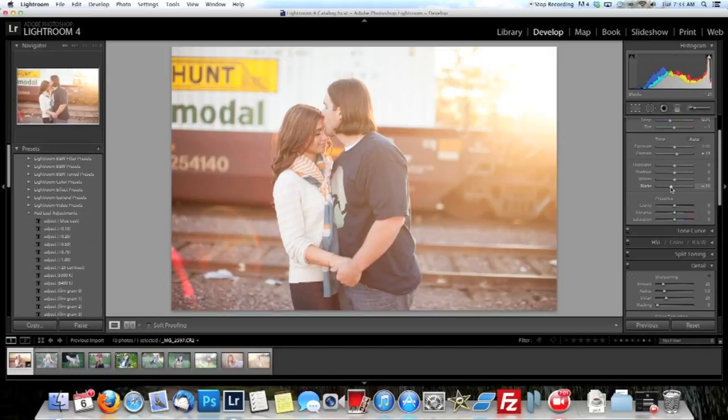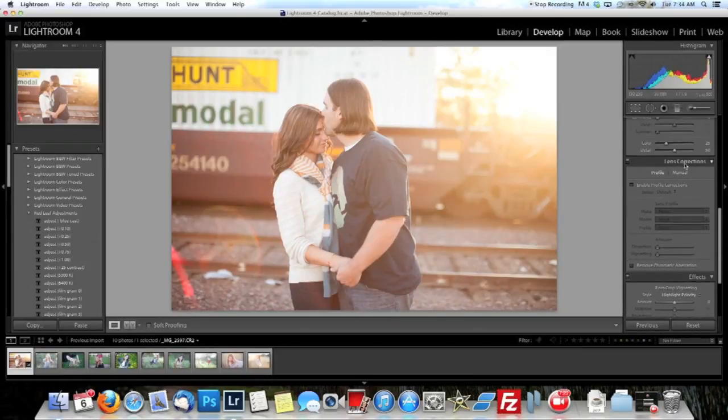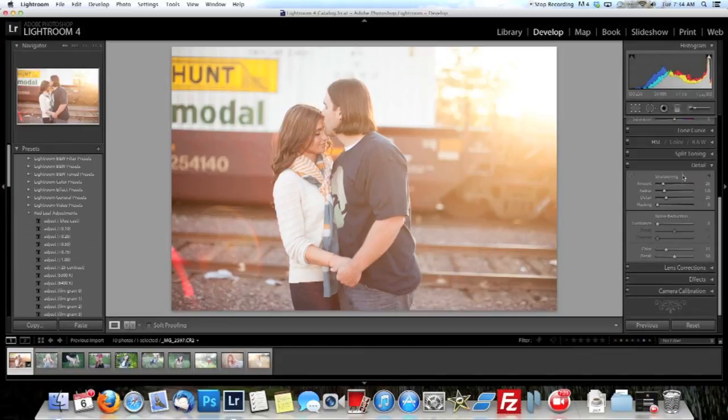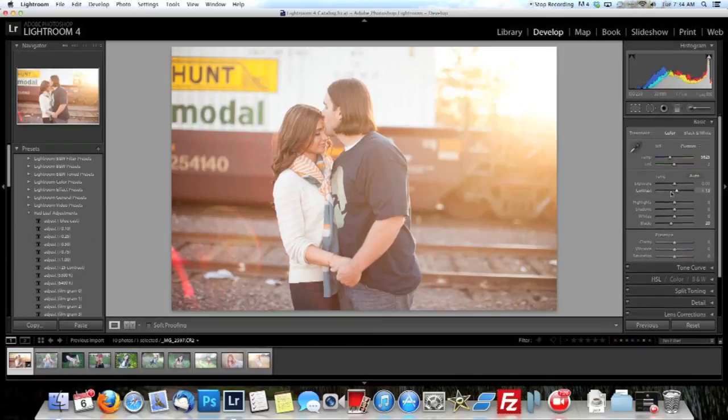Blacks, in Lightroom 4 you have to move blacks to the left side to add blacks, and it actually looks like a negative sign. For some reason that seems counterintuitive to me. I'm not sure if it was because it used to be opposite or what, but you just kind of have to play around with the different tools to see what it does for you. And then lens corrections, that's nice if you have vignetting that you want to get rid of. But yeah, it's very simple. As you can see, it makes the changes instantly.